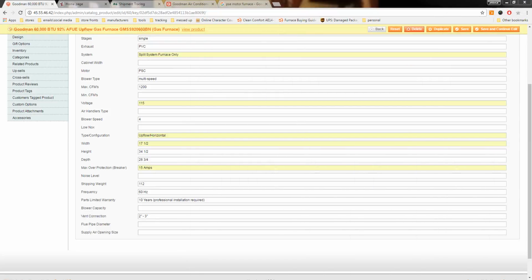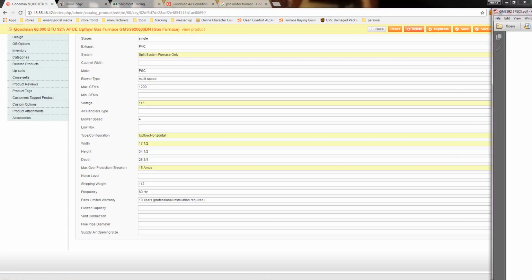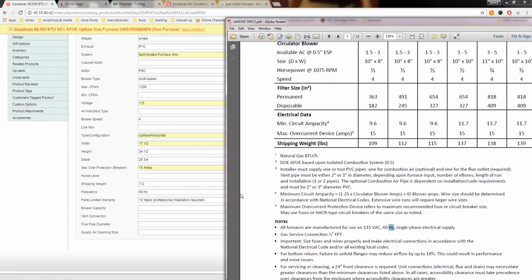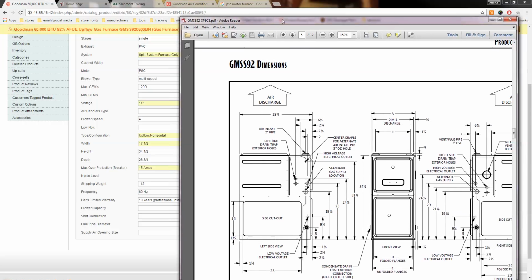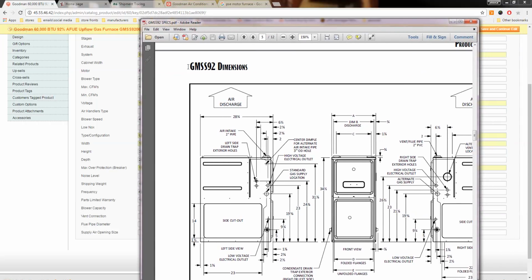Vent connection and flue pipe diameter are going to be the same thing. So you're going to leave the vent connection blank and leave supply air opening blank. We're only going to fill in the flue pipe diameter, and that you're going to use your specification down on the diagrams. So scroll all the way down, make sure you're looking at the GMS92, the GMSS92, or whatever model it is that you're looking at.